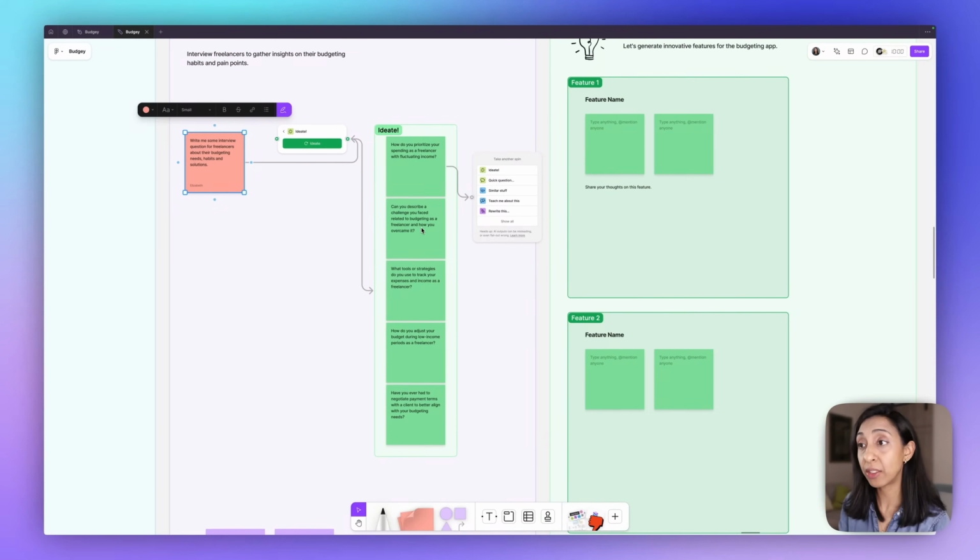Can you describe a challenge you face related to budgeting? What tools do you currently use? How do you adjust your budgeting during low income periods? These are all really great questions. I'm going to also throw in some open-ended questions. So this is perfect. I'm going to take these questions and jump into my interview right now.